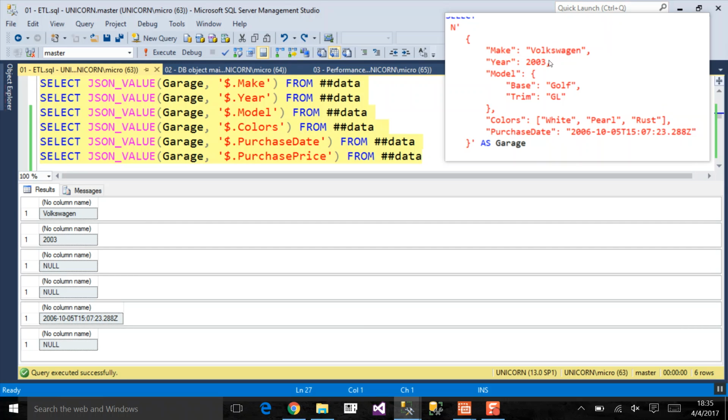the Volkswagen make and 2003 year get parsed pretty easily. Our model, which is a complex JSON object, doesn't get parsed at all. That's because it's a complex object, and JSONValue only returns and parses scalars, so single values. Same thing with colors, right? Colors is really an array of 3 values. It's a complex object. JSONValue isn't going to parse it.